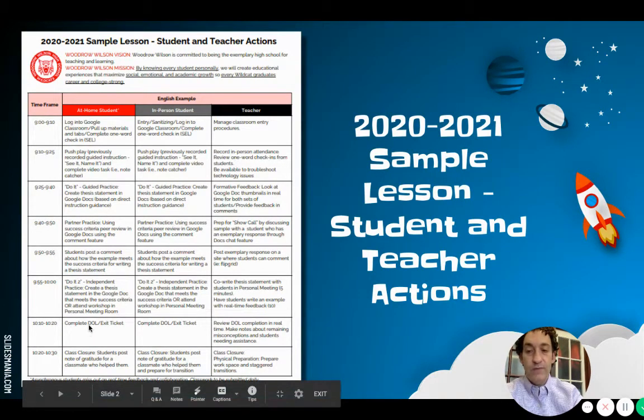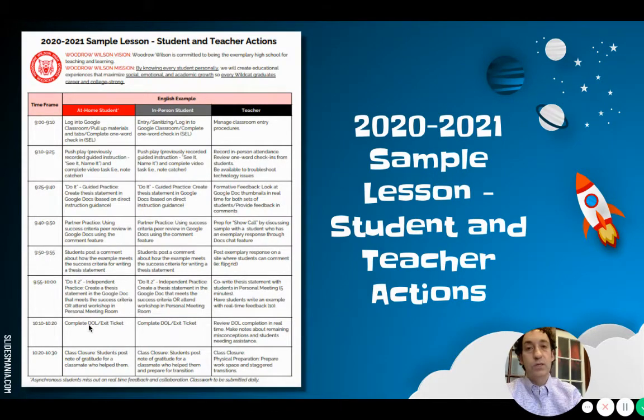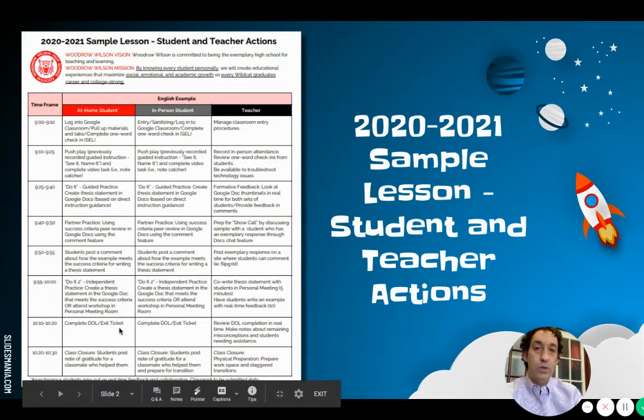At this point, we have what we call a DOL, a demonstration of the learning. So at this point, we want to see students complete something independently without any help from their peers so that we get a snapshot of where each student is individually. And then an exit ticket component. So there might be a question or a piece of reflection that comes on that.